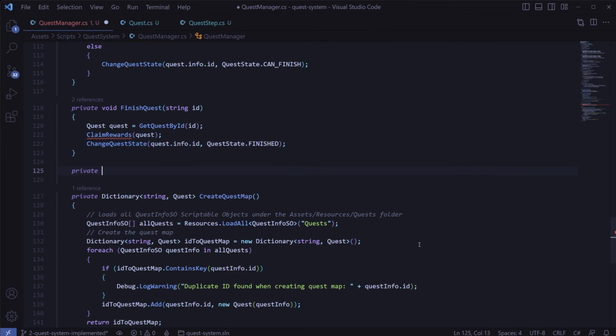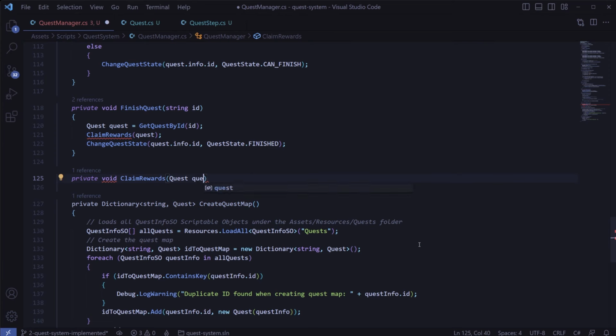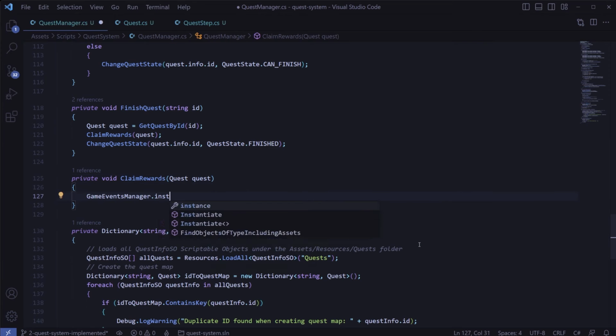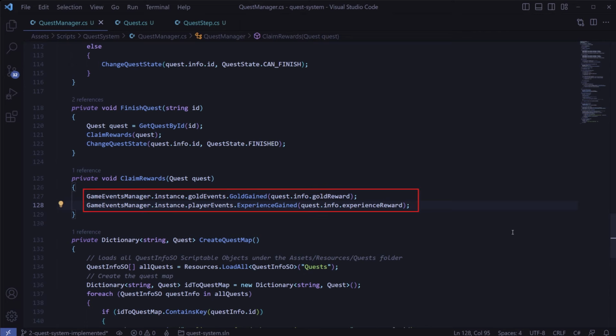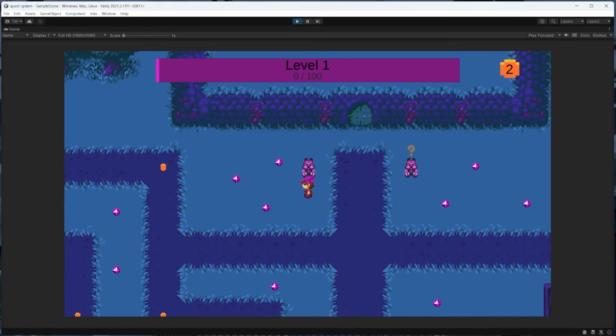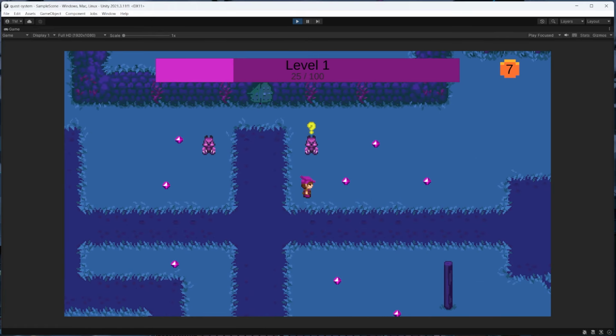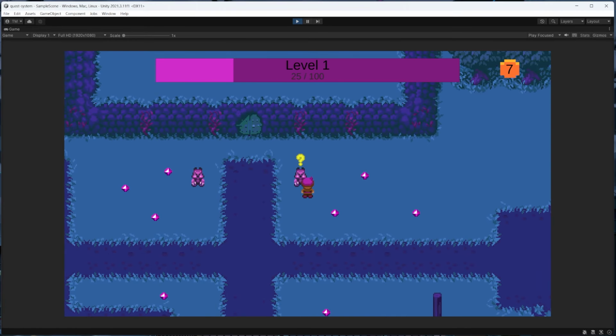Then we'll make that claim rewards method, which is going to be a private void method that takes in a quest. And for this project, the rewards are always going to be gold and experience, which I already have events set up for in this project called gold gained and experience gained, so we'll just send out events for those for the gold reward and experience reward amounts. And now, after all of that, if we go back into play mode and get up to the point where we can finish a quest, we'll see that we gain the gold and experience rewards for that quest, and the icon also goes away, indicating that the quest is finished.